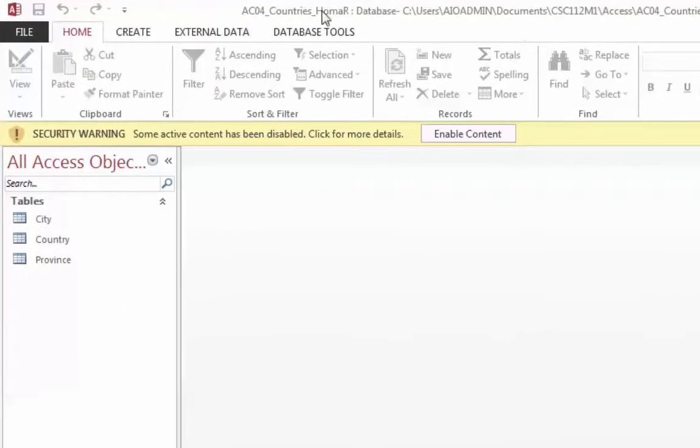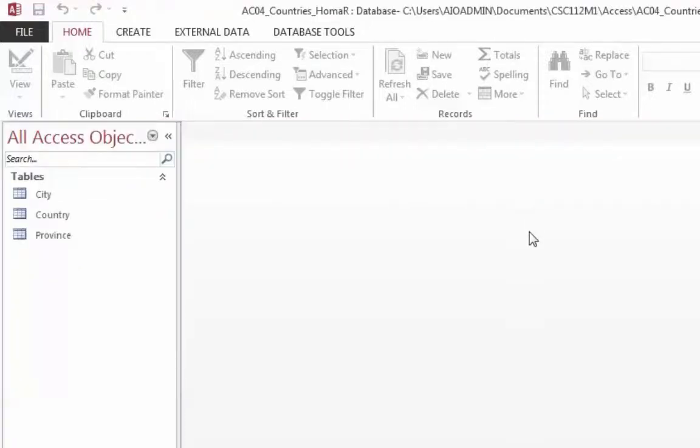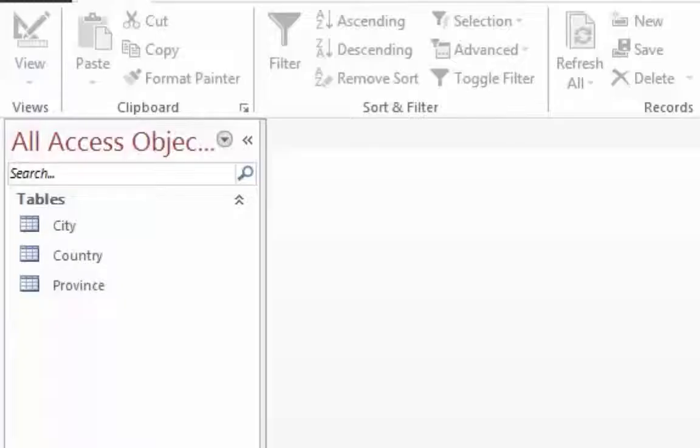It's AC04 Countries. I saved it with my last name. If you get this message for Enable Content, just hit that and Enable Content. If you get any message about trusting the document or anything, feel free to do that. When I first open the file, there's going to be nothing open on this side over here.